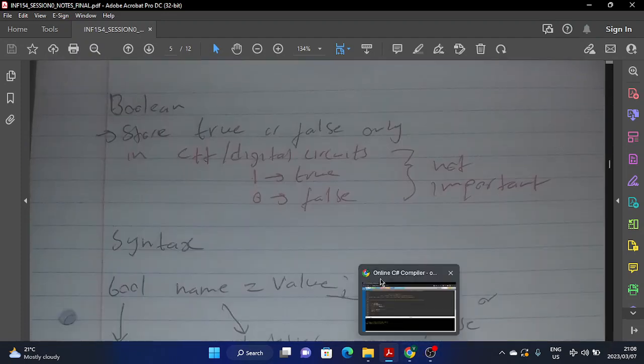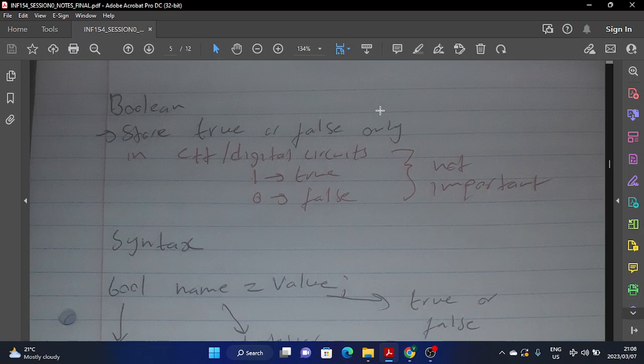So now we can move to another type, which is Boolean. These store true or false. In C++ or digital circuits, this is known as a Boolean value, where 1 represents true and 0 represents false. If you are doing computer engineering or electrical or electronic engineering, you are going to deal with ones and zeros a lot, especially when you are writing your assembly code.